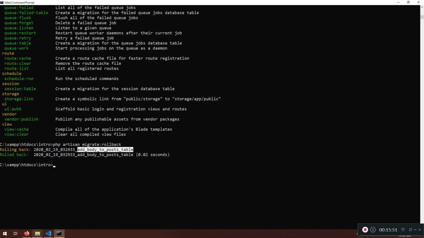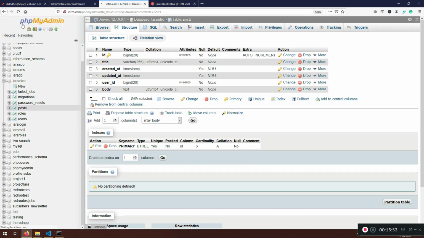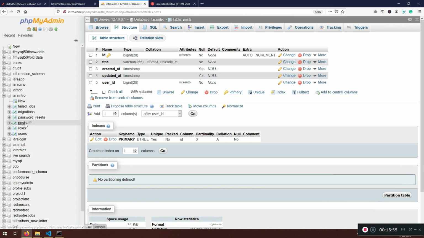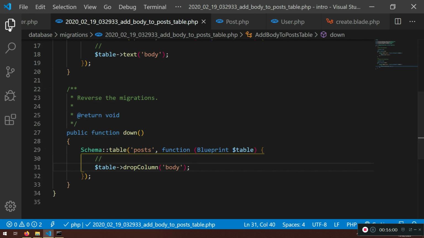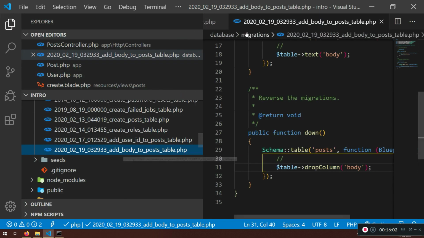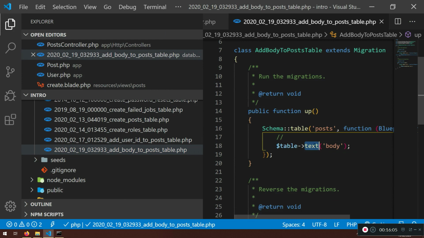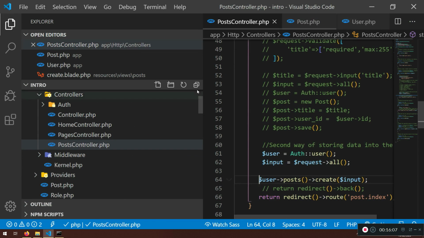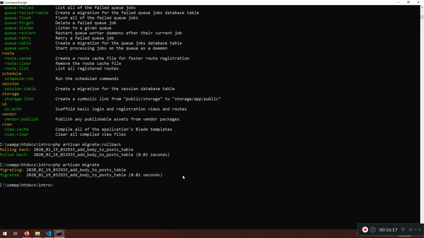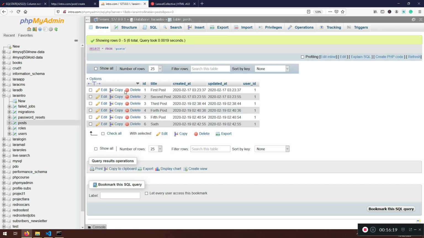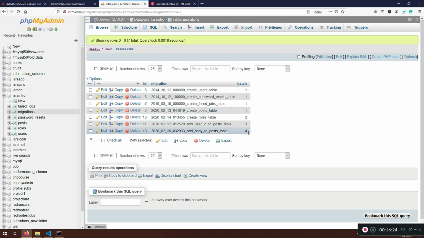I mean, if you go here, if you refresh, in the posts we don't have the body, but the thing is that the migrations are still here. So again, change it. For example, you want this to be varchar, make it string, doesn't matter. You've done the changes, and you do again php artisan migrate only, and you're rolling back the same thing. Now here in posts you will have the body, in migrations you will have that one there.